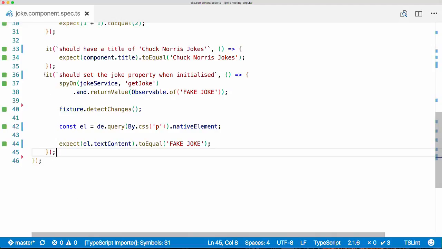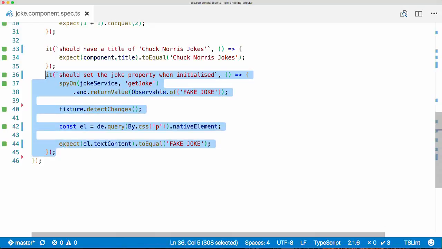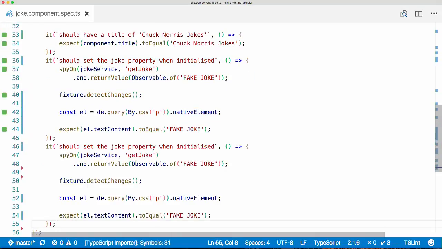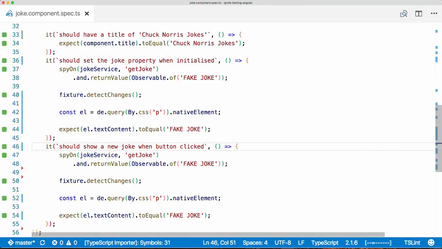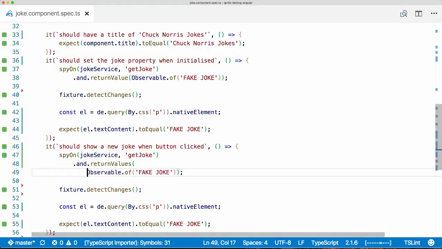So I'm going to take his OK test, copy it and paste it in. I'm going to make my test that it should show a new joke when button clicked. Cool? So at the moment, in Duncan's spy, he's returning a single value. I'm going to need two values, because I'm going to get one when the component loads, and then I'm going to get another one when the button's clicked. So I'm going to change this from return value to return values.